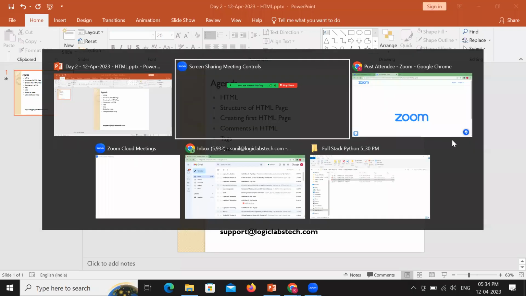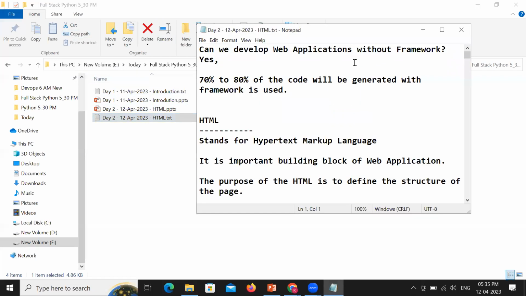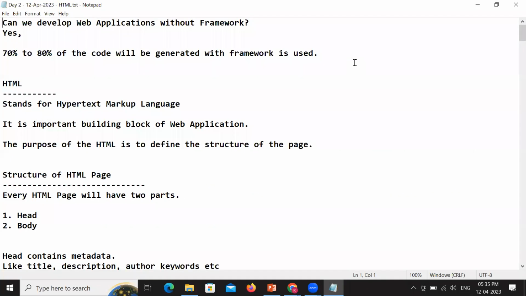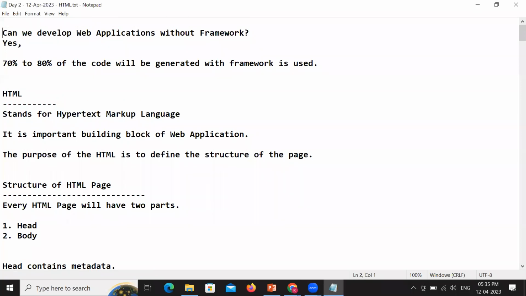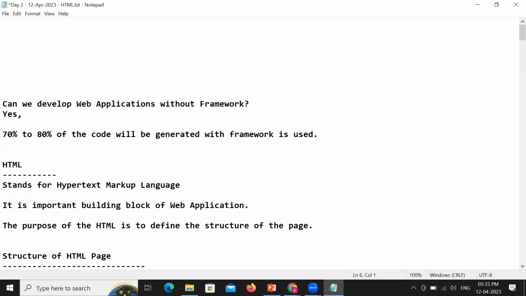First, I want to start with one of the frequently asked questions. Please look at this. We are learning the Django framework in our course. There are a lot of frameworks available in the market. For Python-based technologies, Django is popular. For Java technology, we have Struts. So the question is, can we develop web applications without a framework?